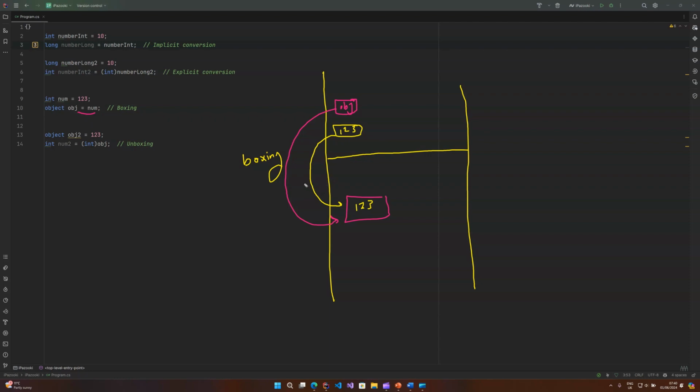On the other hand, the reverse process is called unboxing, which means converting something from heap to stack. Because in that process, the compiler has no clue about how much space is needed, so it must be explicit. We must explicitly instruct the compiler to convert this reference type to value type. These two processes, boxing and unboxing, are heavy processes, so we must avoid them as much as possible.